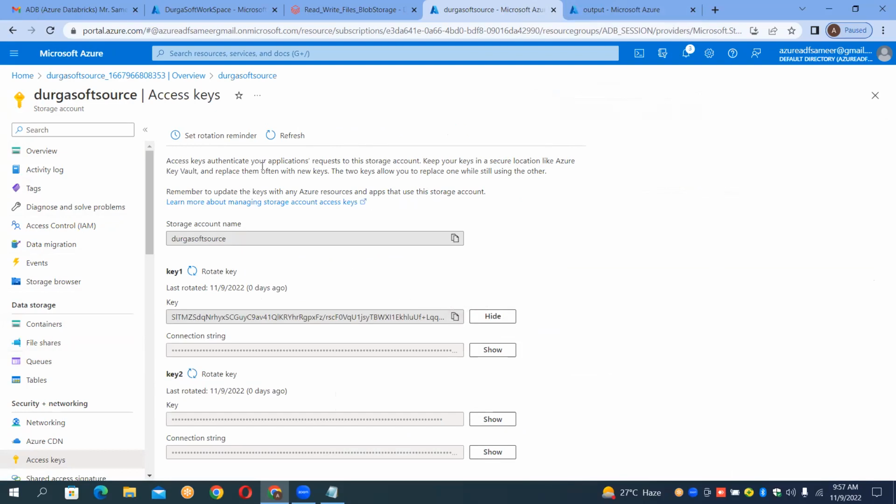Access keys authenticate your application request to the storage account. Keep your keys in a secure location like Azure Key Vault and replace them often with new keys. The 2 keys allow you to replace one while still using the other. Getting my point? So we can make use of any key. Both keys will function as it is. There will be no difference in the functionality whenever we use any key. Okay.